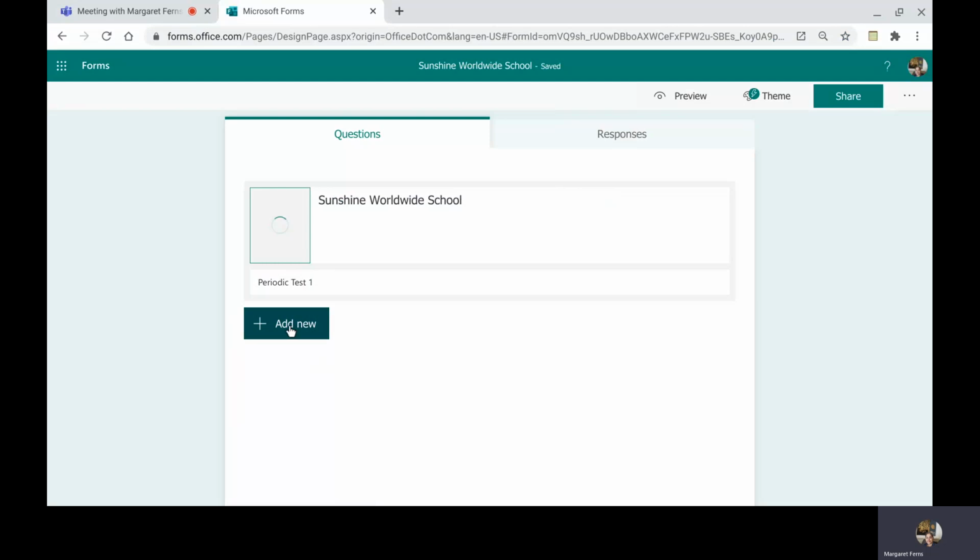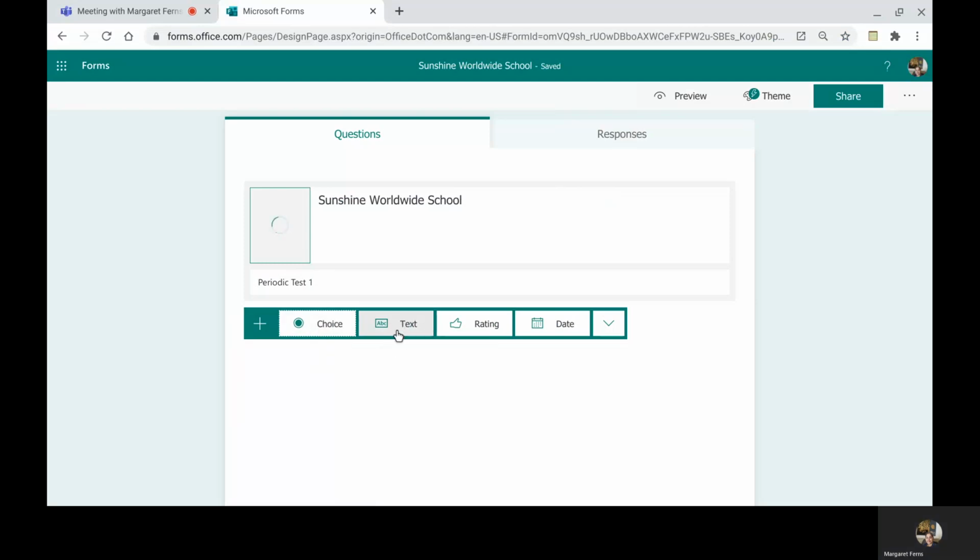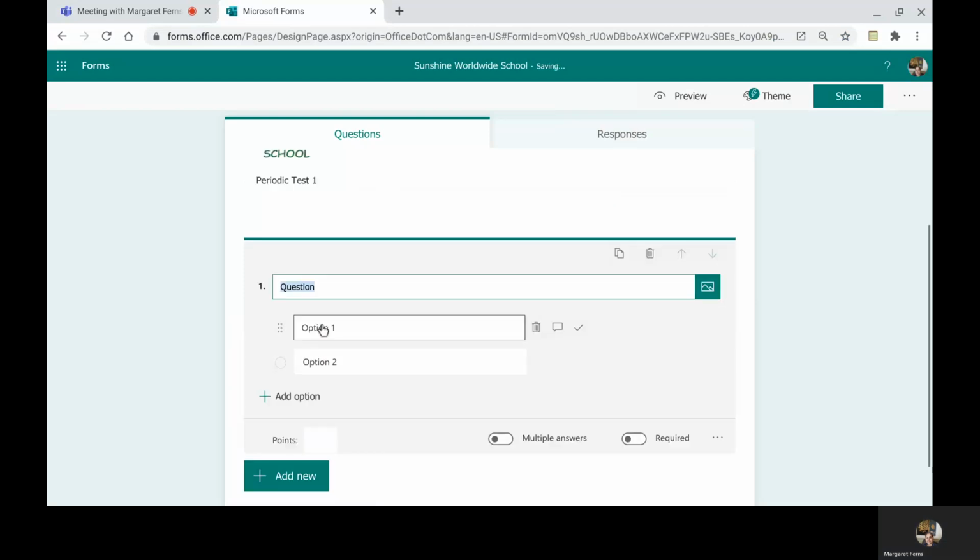The next feature I would like to show you is how we can create questions. So you have multiple choice questions. There are one-liner questions, or it could be a paragraph. There are rating questions and there are date questions. I'm going to show you a few of them. So let's go first to the multiple choice question. Whatever the question is, we need to paste it here.